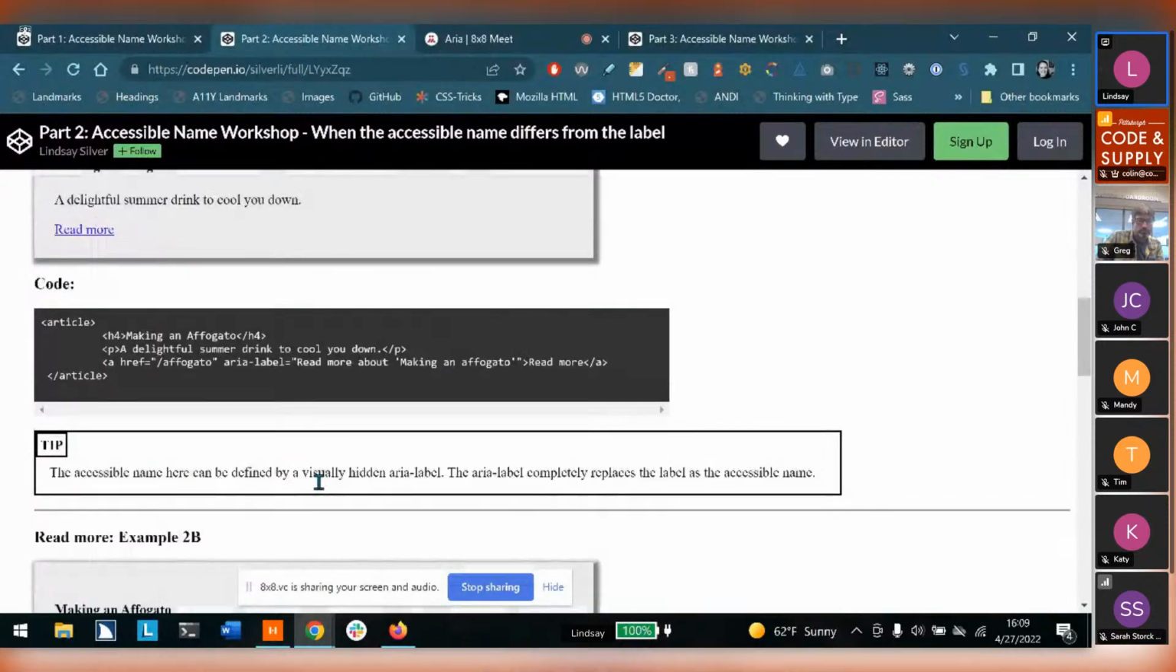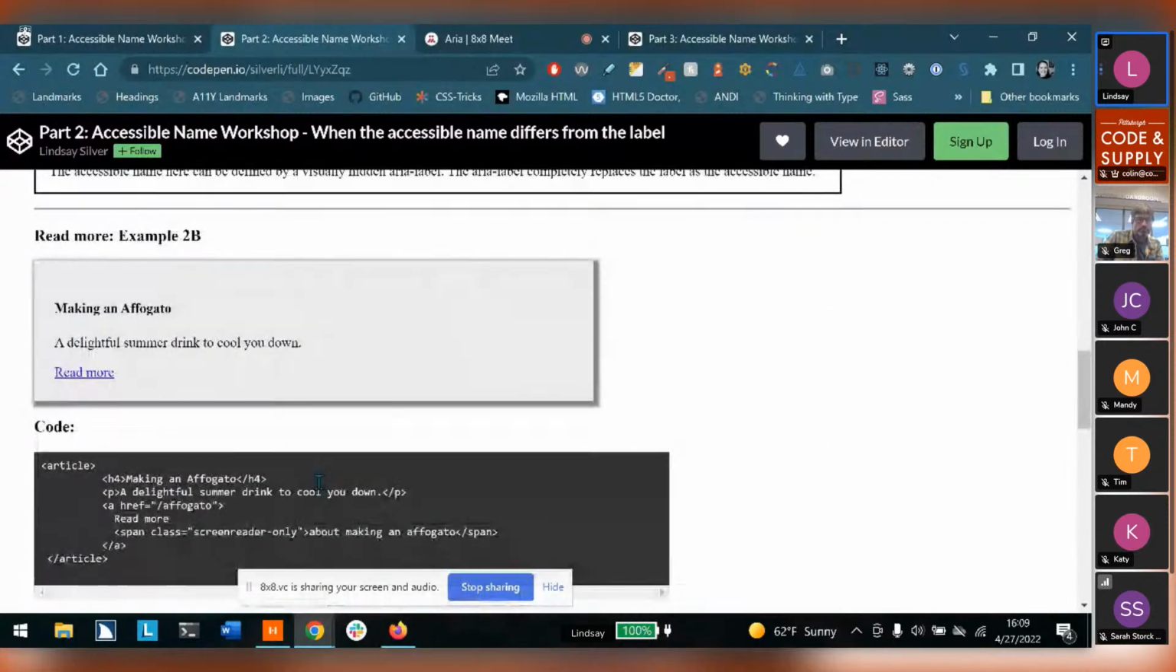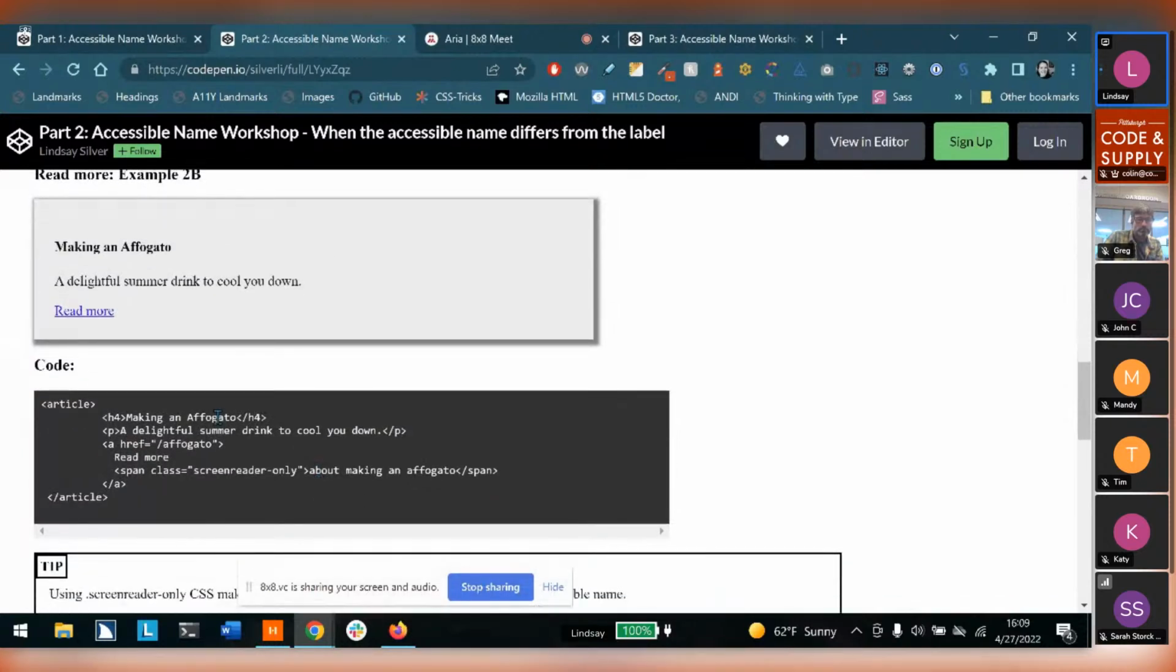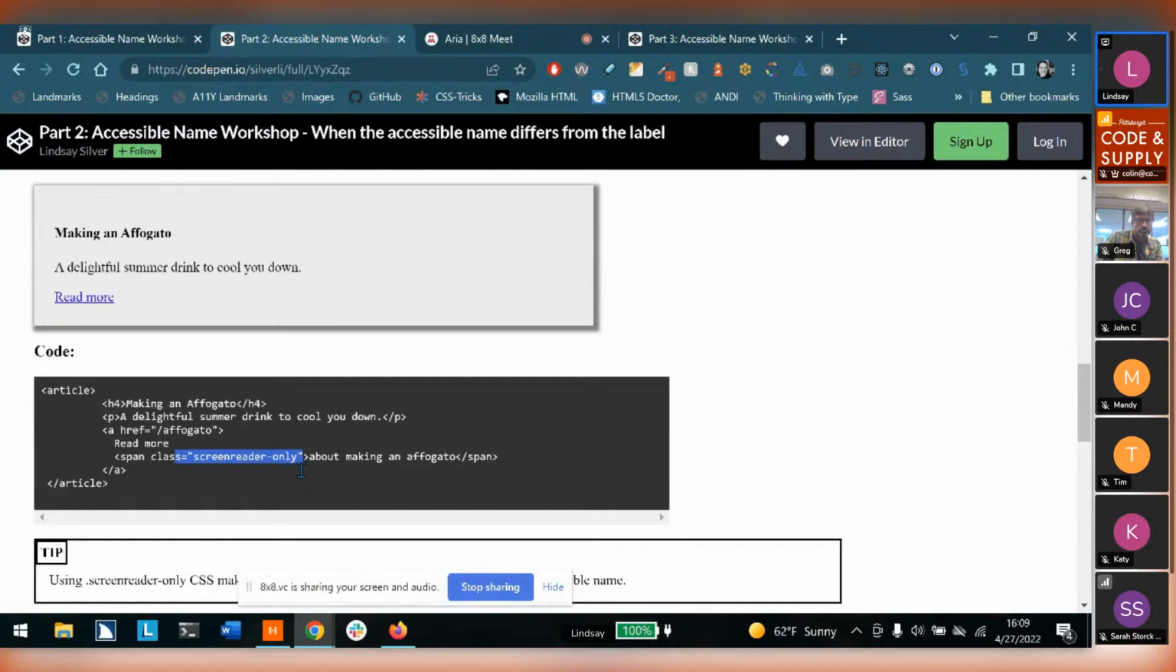Good point. Okay, let's look at example number 2. And this is something we haven't seen before. If we look at the code here, in the link, I have put, it still has the read more text, which is the visible label. And then you'll see a span with the class of screen reader only. So this is pretty common. This is a piece of CSS that you can inspect in my code for this CodePen and check out what the CSS is doing.